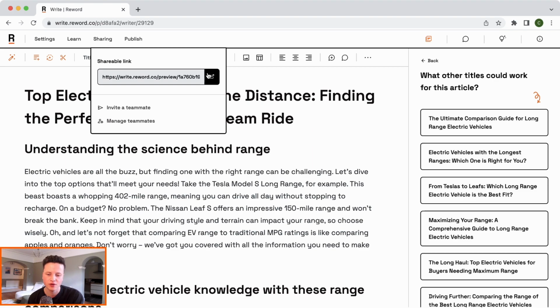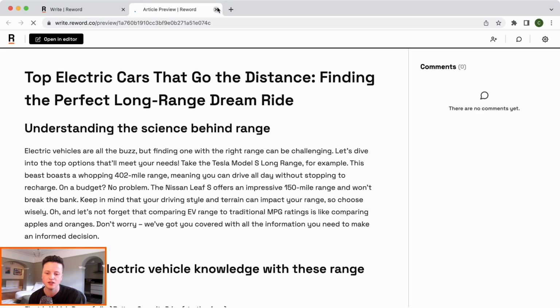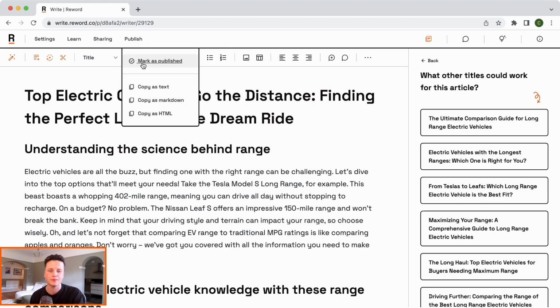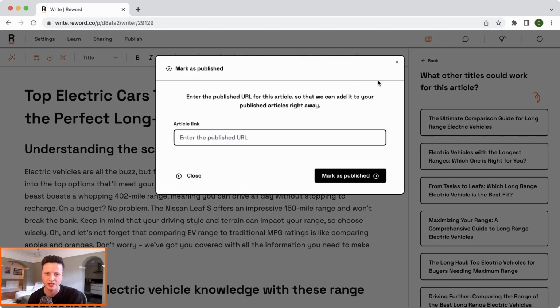Sharing, you'll be very familiar with. This is where you can find your sharing link that you can give to your team. And then also you'll be able to access the teammates menu to invite them. And then, of course, the publishing, where you'll be able to copy the article as text, Markdown, or HTML. And then you can publish it and mark it as such so that we can track any changes on the article.